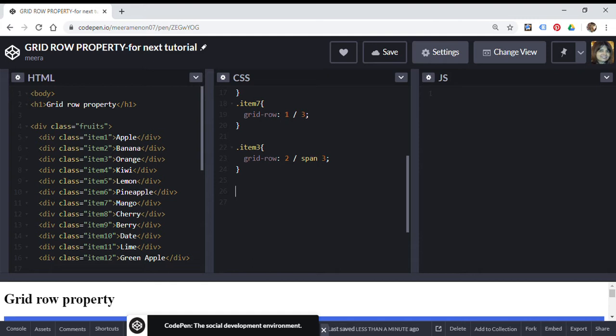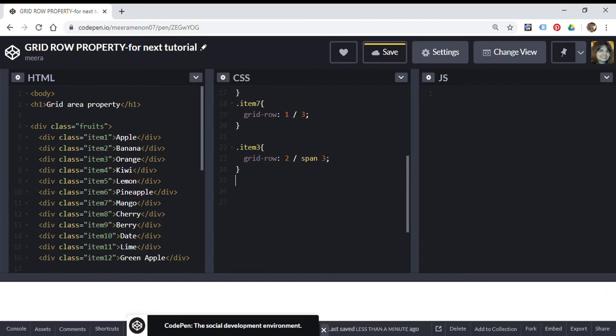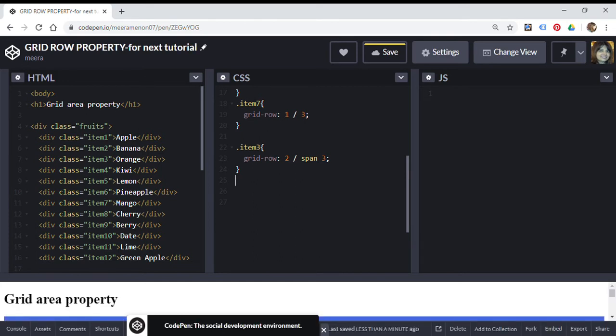Last time it was the grid row property. Today we'll be teaching you about grid area, how to make a grid area. So I'm using the same template, and I just make a small change here. I just call this grid area and use the same template. You've already seen how the row property works. So let's choose an item to make an area.